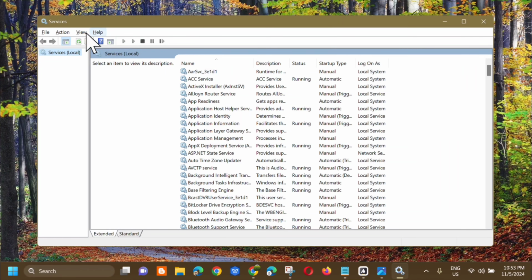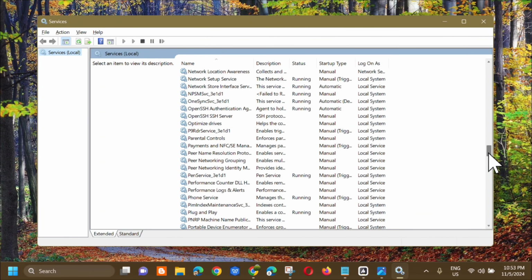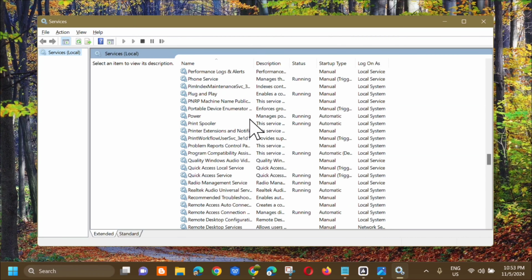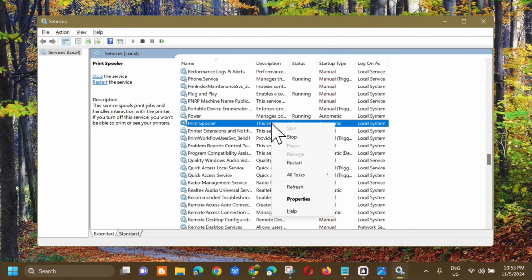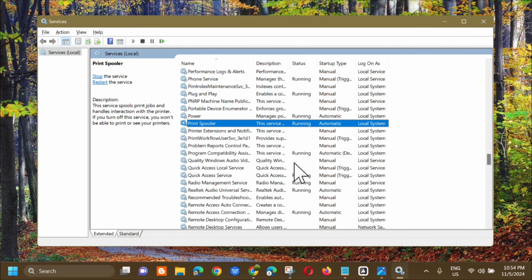So, once na-open mo na tong services, dito lang sa right side ay kailangan lang natin i-locate dito yung Print Spooler. Okay, so kailangan mo lang mag-scroll down and then hanapin mo lang dito yung Print Spooler. So, ang gagawin natin dito is to restart. Alright, so i-select mo lang yan and then kailangan mo lang mag-right click and then i-click dito yung restart. And then wait natin na ma-complete yung restart process.